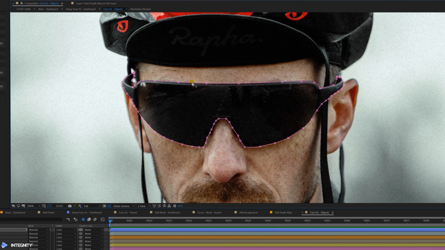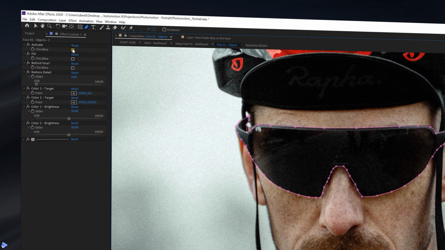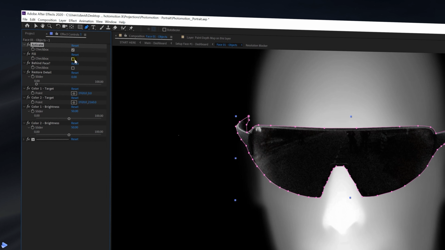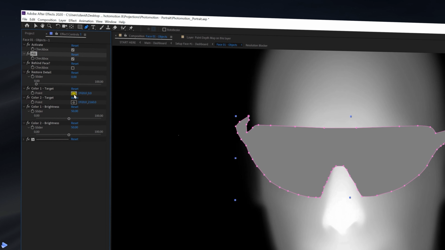So you won't really notice anything because we haven't enabled this object, so let's get to that now by clicking on the activate checkbox within effect controls. What that will do is just convert the background into our depth map and turn our mask black and white. Obviously in this state it's not that useful, so let's click on the fill checkbox and that will fill in this mask as a grey object.